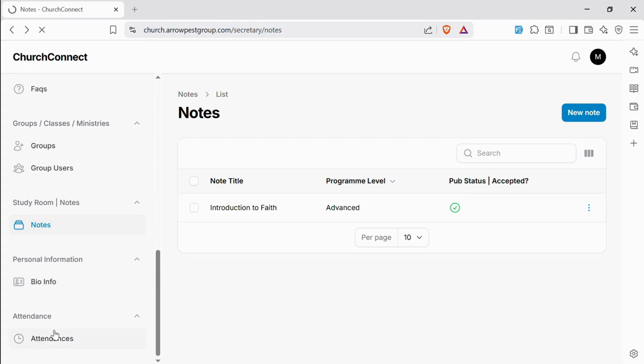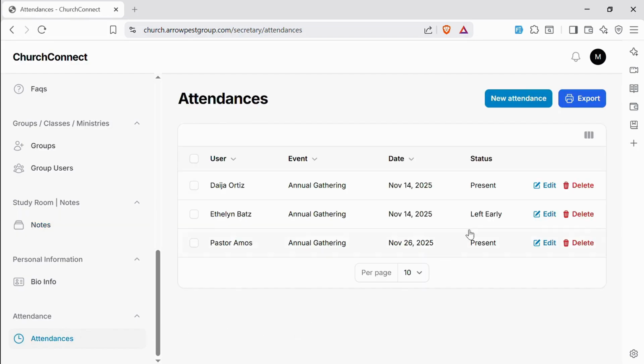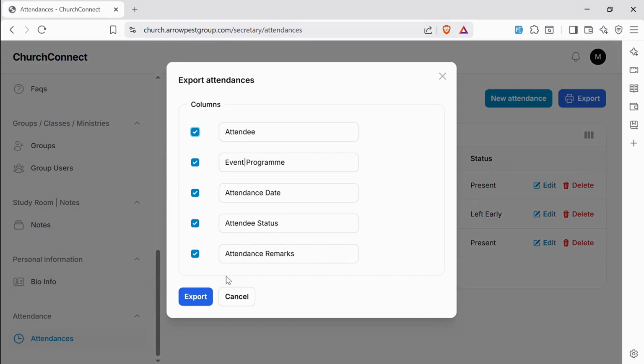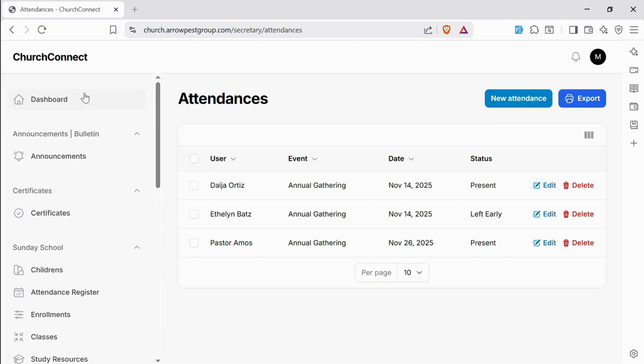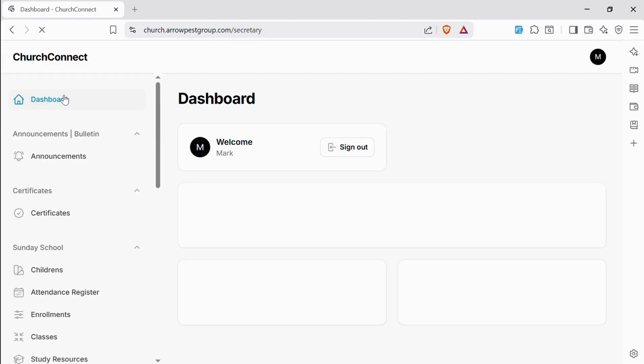You can also manage your bio information. You can check on attendances, etc., who attended what and which event. You can make a new attendance. You can also export those attendances based on the records you need.